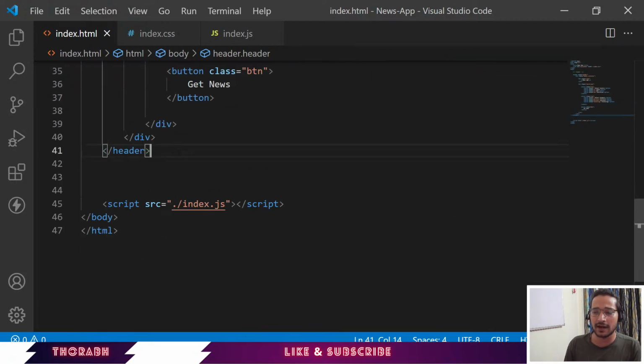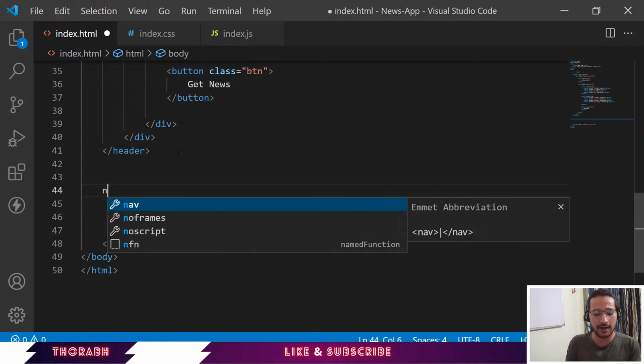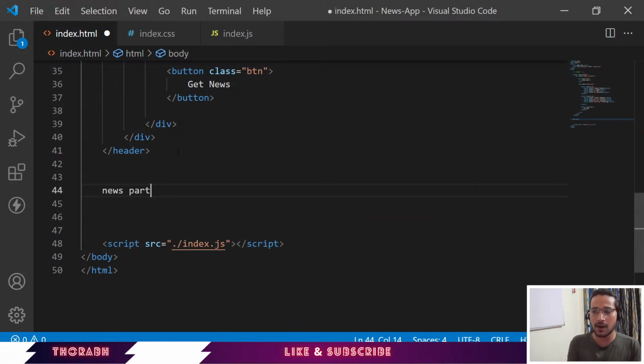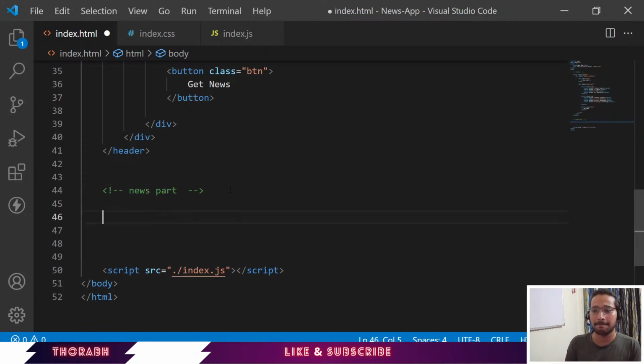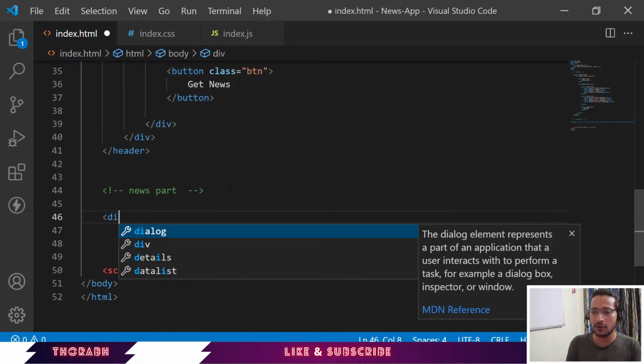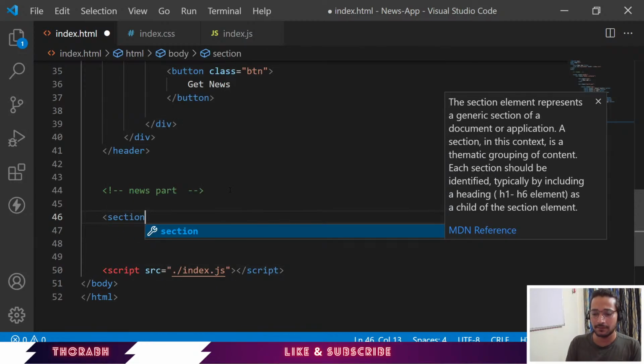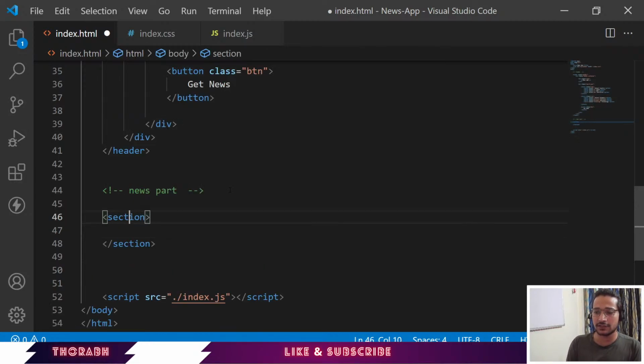Okay, so the header part is done. Now I'll just go after the header and write the news part after that. Something like this. Now let's create a div, or maybe a section will be better depending on the semantics. Section, give it a class of news, and let's go.